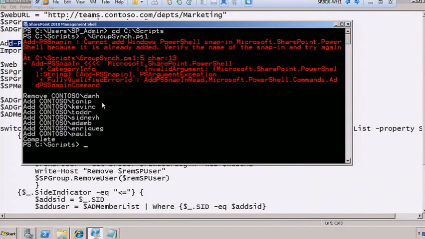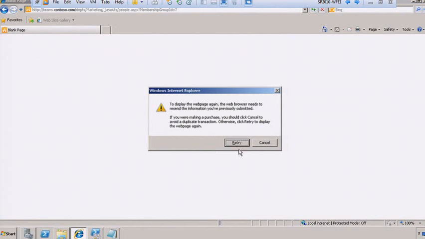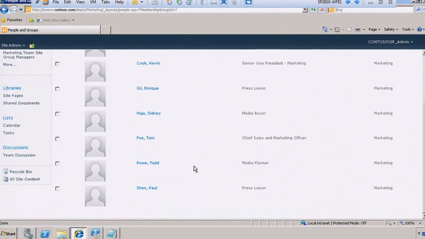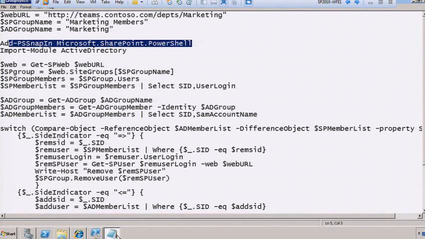So notice Dan, who was in the group in SharePoint but wasn't in the Active Directory group, is getting removed, and all of the users who are in the Active Directory group are getting added into SharePoint. So let's see if it actually did the job. If I refresh this page, sure enough, there's all my users. So we've got the ability to tap into the two groups, compare them fairly efficiently, and make the changes that are necessary to keep those things synchronized.